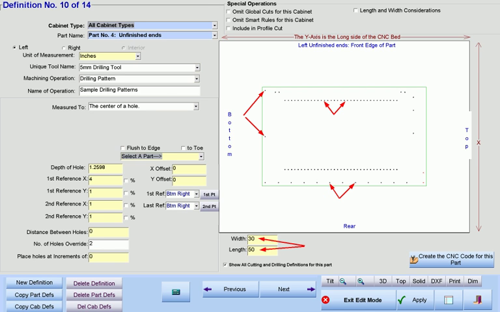Here I have changed both the width and length of this part. You will notice that some of our drilling patterns have appropriately stretched to correspond with the larger part, while some have remained constant and did not change because they were set up to remain constant.